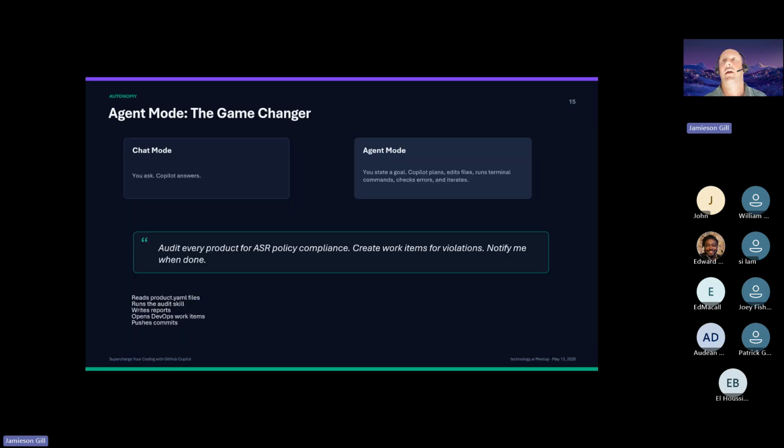So agent mode, the game changer. Chat mode, you ask, Copilot answers. The agent mode, you state a goal, Copilot plans, edits files, runs terminal commands, checks errors, and iterates. And that's what we saw it do when it created the business website. Another example of agent is audit every product for ASR policy compliance, create work items for violations, notify me when done. That's another example of, I think it was a skill or instruction that I created.